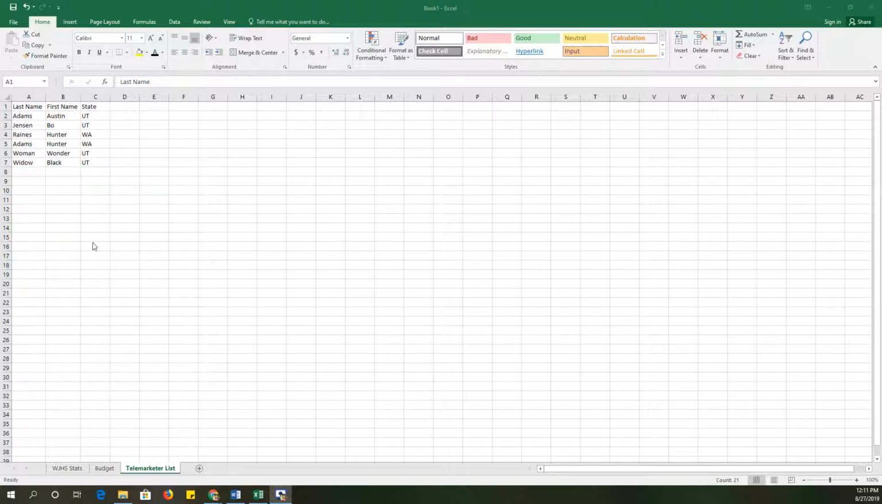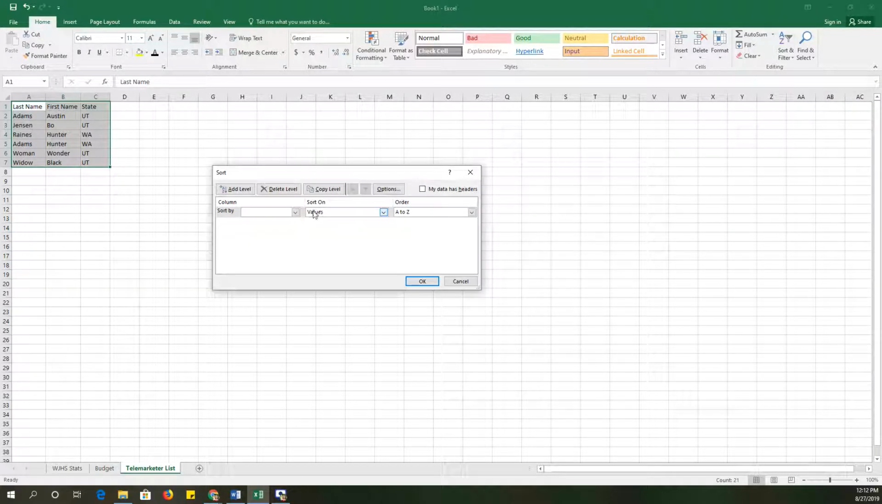All right, with this sheet, we're going to look at what it's like to sort things. We need to figure out how to sort. So I'm going to select the data that I want to sort. You just click and drag from cell A1 down to cell C7. I'm going to come over to the sort and filter button, which is on the home tab, in the editing group. Then custom sort is what we're going to choose this first time.